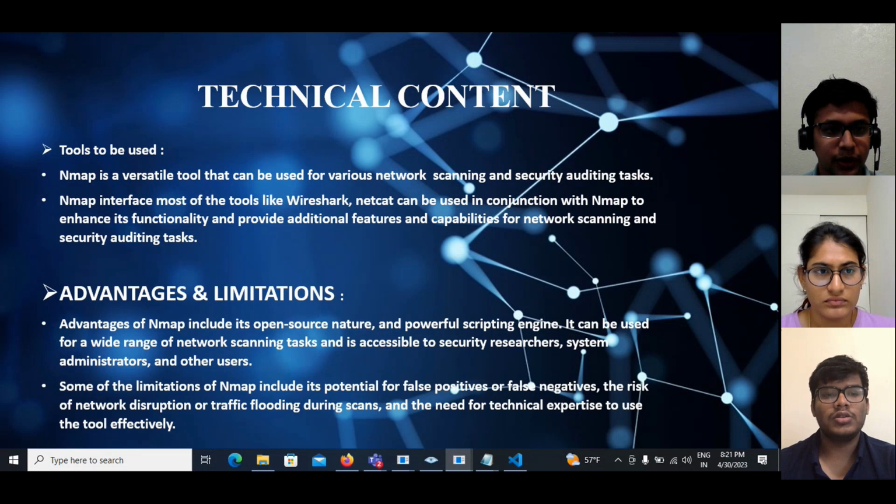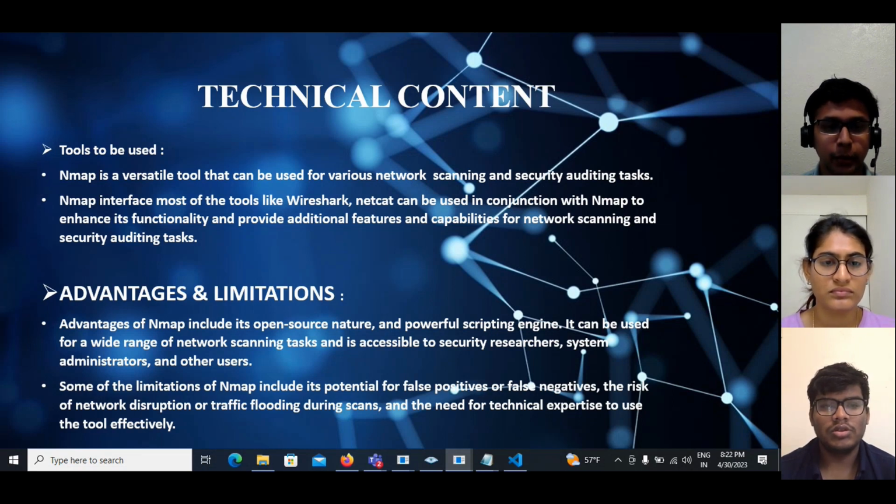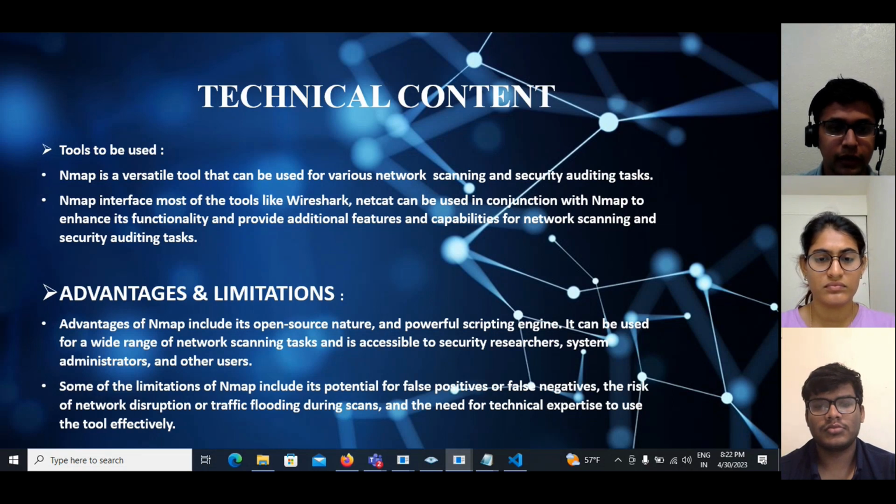Hello guys, I'm going to discuss something about the advantages and limitations of Nmap. Coming down to the advantages of Nmap, it includes its open source nature and the powerful scripting engine. It can be used for a wide range of network scanning tasks and is accessible to security researchers, system administrators, and other users. The other advantage is that Nmap can perform a wide range of network scanning, from basic port scanning to more advanced vulnerability scanning. And Nmap can be used on different platforms like Windows, Mac, and even Linux.